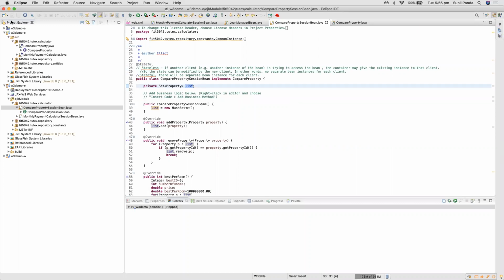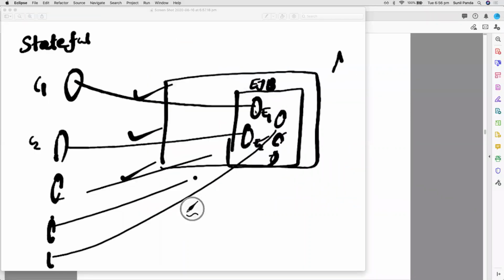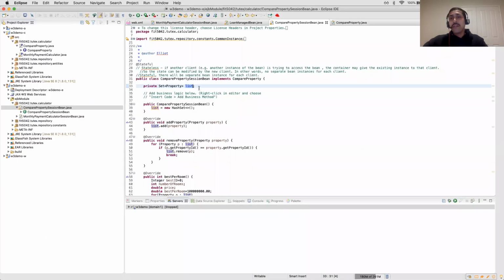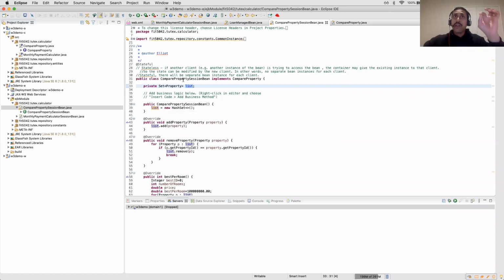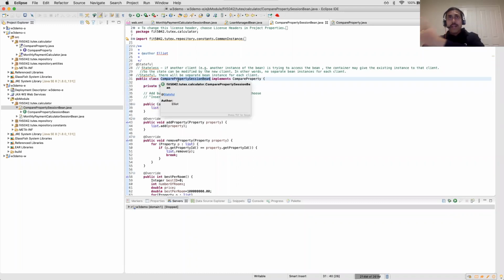Each instance will have its own property list. So you see, this EJB is an instance of that EJB class, and this is another instance of that EJB class. If that EJB has some attributes, the attribute is not shared. It is specific to the same client. Client A selects 5 properties, so the instance which has a conversation state with client 1 will have those properties in this list. Until I close the browser, this instance will exist. So that is the life cycle of this instance. We'll come to that after a while.